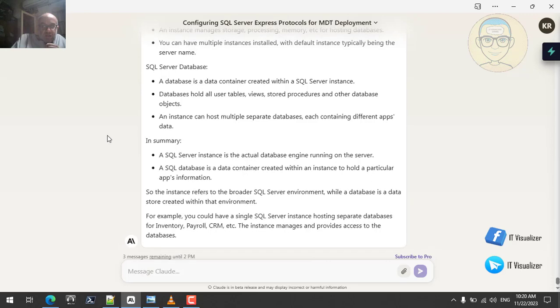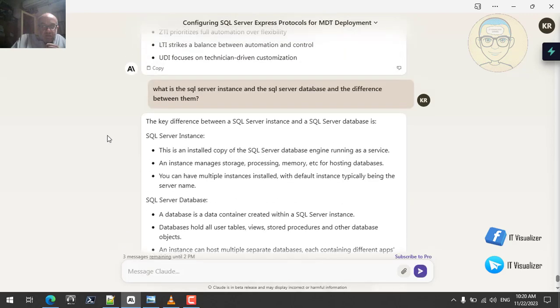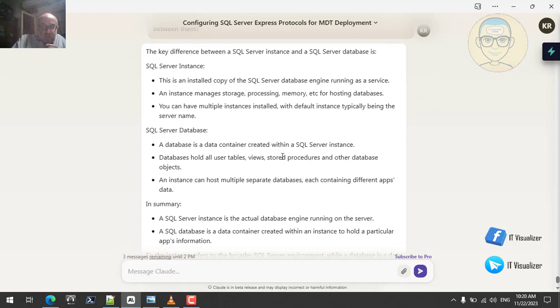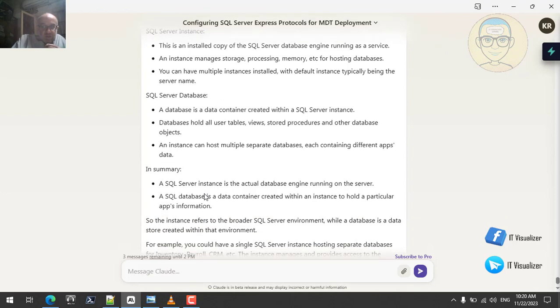So, okay, let's see the answer here. The key difference between a SQL Server instance and a SQL database is that a SQL Server instance is an installed copy of the SQL Server database engine running as a service. An instance manages storage, processing, and memory for hosting databases. You can have multiple instances installed, with the default instance typically being the server name. A SQL Server database is a container that holds tables and stored procedures, and an instance can host multiple separate databases, each containing different apps. In summary, SQL Server is the actual database engine running on the server.